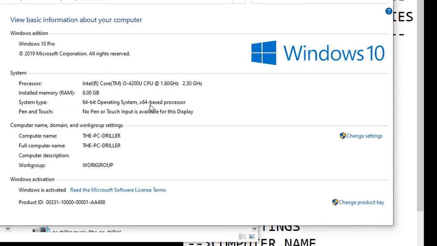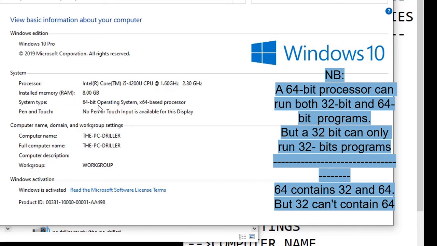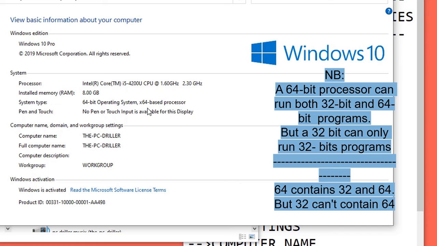Remember, on a 64-bit processor, you can install a 32-bit operating system. So if here you have 64, you can put 32 at this level. But if you have 32 at this level, you cannot put 64. So a 32-bit processor cannot run a 64-bit operating system, but a 64-bit processor can run a 32-bit and a 64-bit operating system. That's something you should keep in mind.